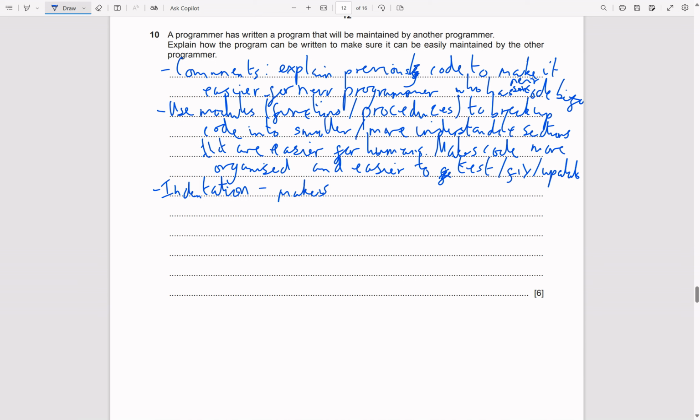And then there should be one more. So, comments, modules, indentation, and then also variable names. So, meaningful identifiers.